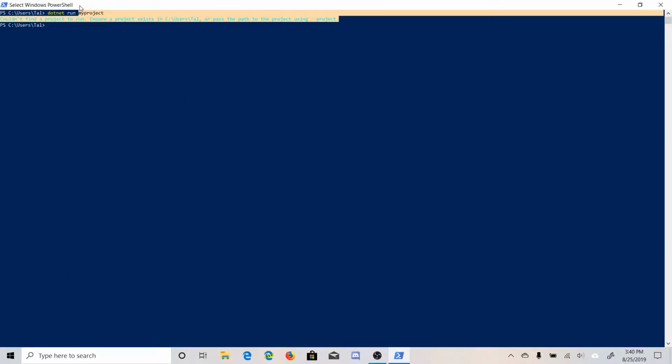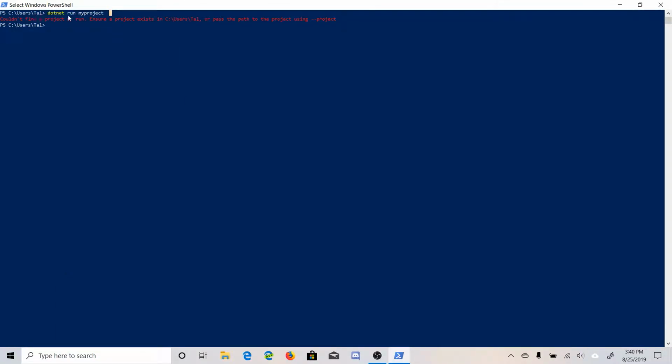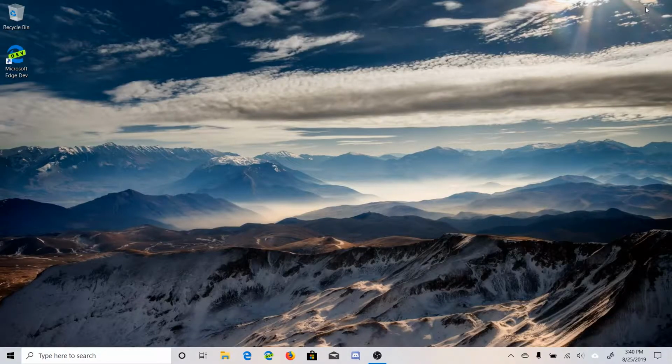But right here you can see that it says could not find a project to run, ensure project exists in this directory, or pass the path to the project using --project. So anyway, there's not a project there obviously, but if there was, it would run the application. And if it's a web application, it would typically show up at localhost with port 5000 for the HTTP and port 5001 for the HTTPS. So alright, you have successfully installed .NET Core on your system.